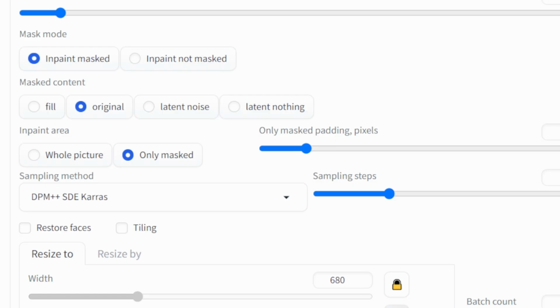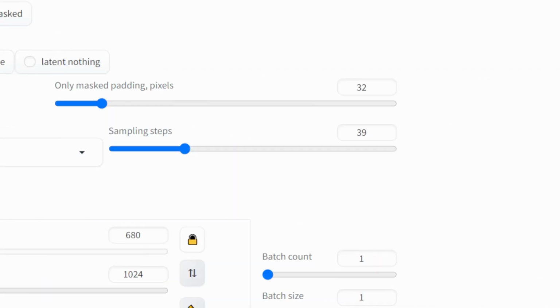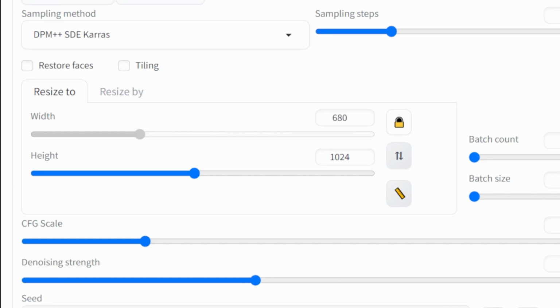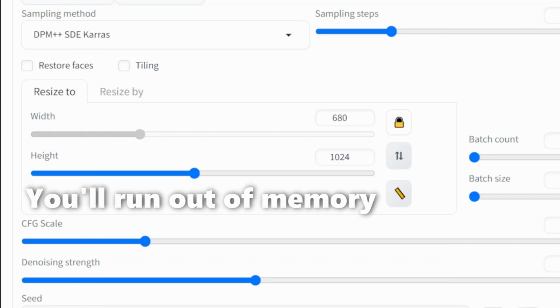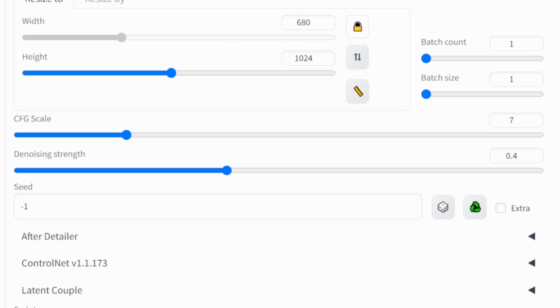We need to check only masked, which is important because it'll only change what's underneath the mask. As for sampling method, you can use whatever you like, but I prefer to use this one with sampling steps set at 39. Resize 2 is important. You need to make sure that you're not going over 1024 on the longer side of your image, so you need to match the aspect ratio of your image. The CFG scale can be left at 7, and then denoising strength needs to be set at 0.4.